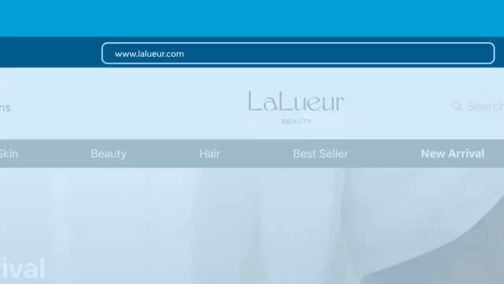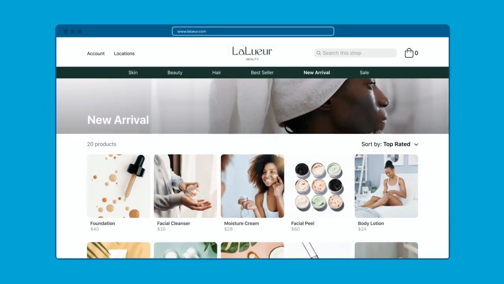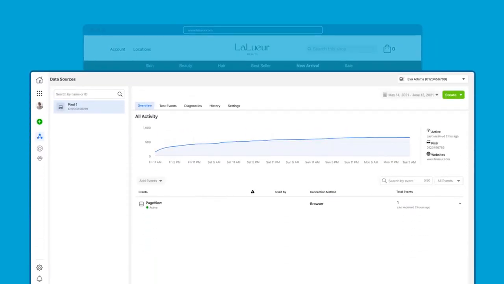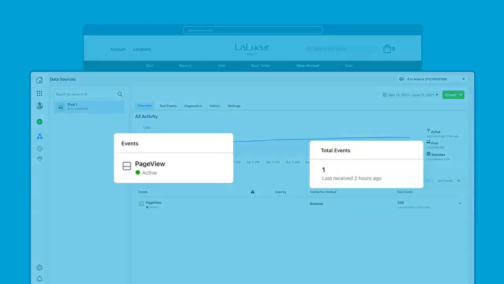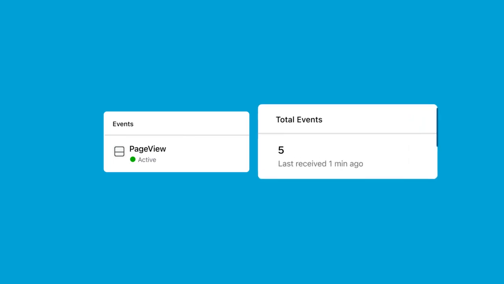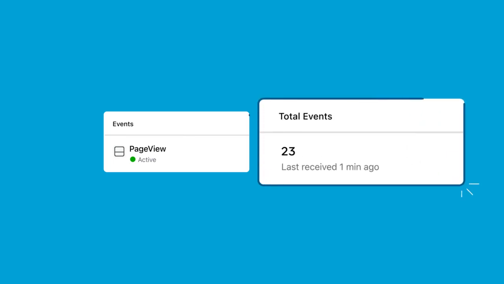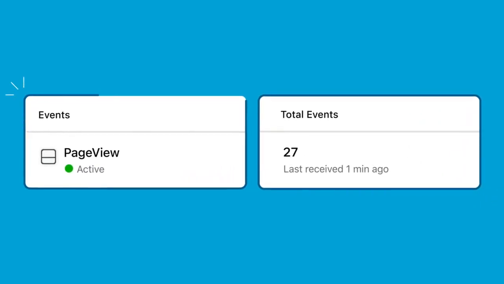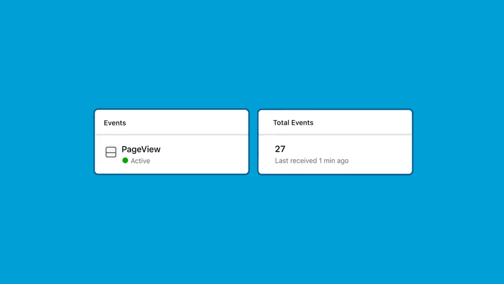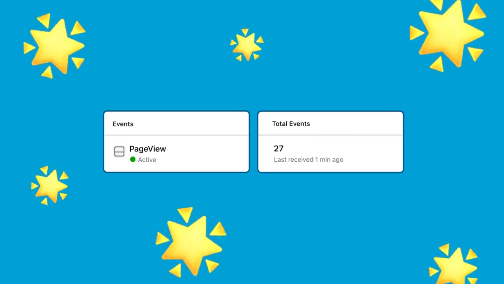Go to a web page where you've installed the Pixel code, including the Page View event. If your Pixel is working correctly, it will send the Page View event back to Facebook. The Page View event will show up on your Pixel's page in Events Manager, and your Pixel status will also be set to active. Now, you're ready to use the Pixel for advertising.